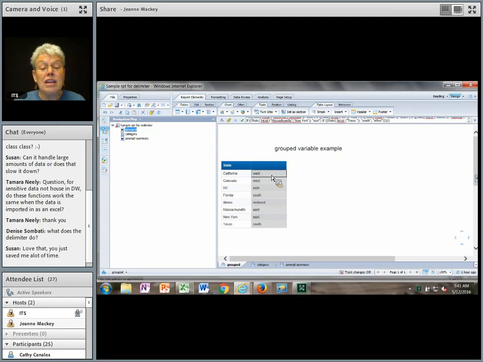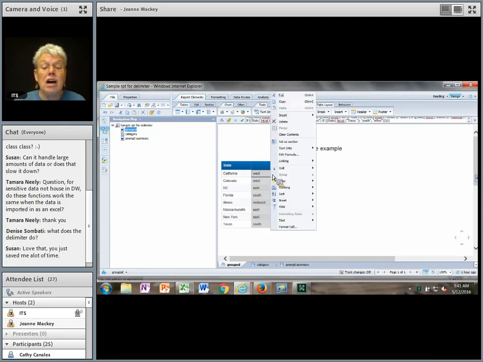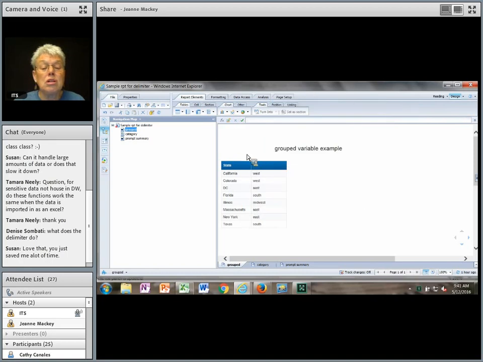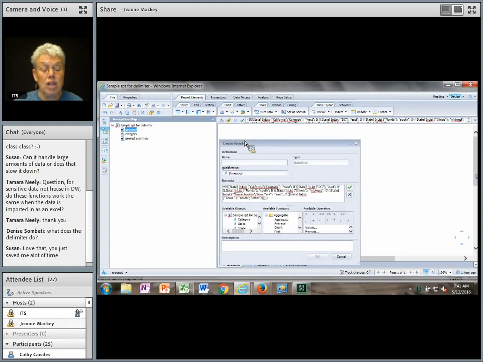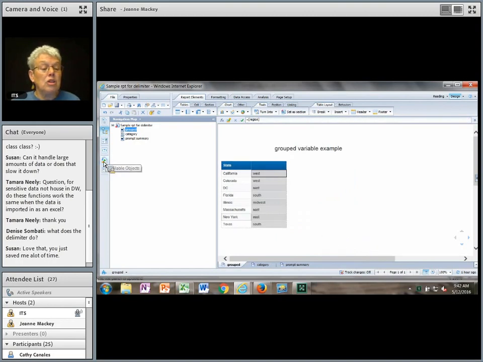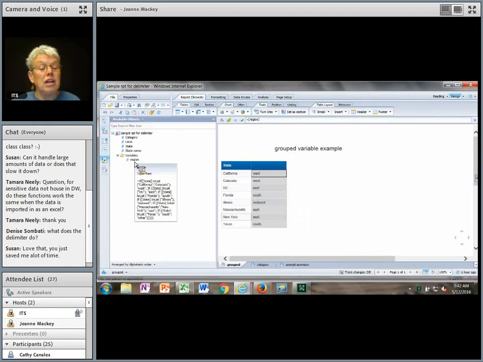And then I can click here and I can make it a variable. I'm just going to call it region. And then it's going to show up over here and I can use it elsewhere. Anyway, so I like that a lot.